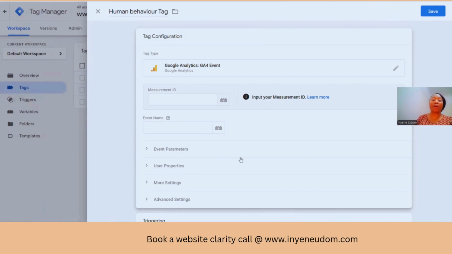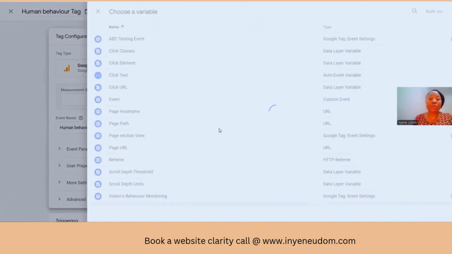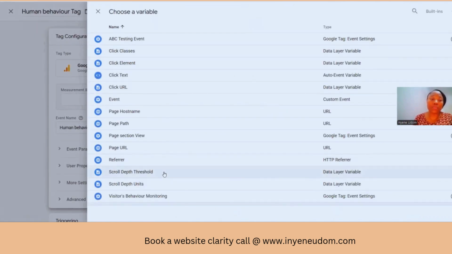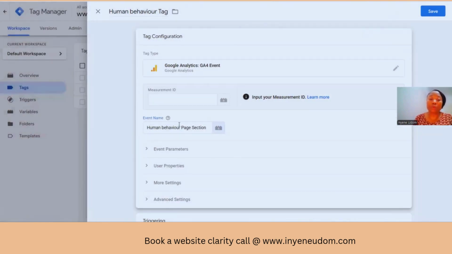And the next thing, now we are here to create the tag. We need to give this event a name. The event name is the activity that is actually happening inside the web page. So we're going to call this human behavior page section. So again, name it something relevant to what you're monitoring. When you click here, it gives you all the things you could name your page. You could select any of these if that's what you want to do, but I like to give it a real name of something I would use.